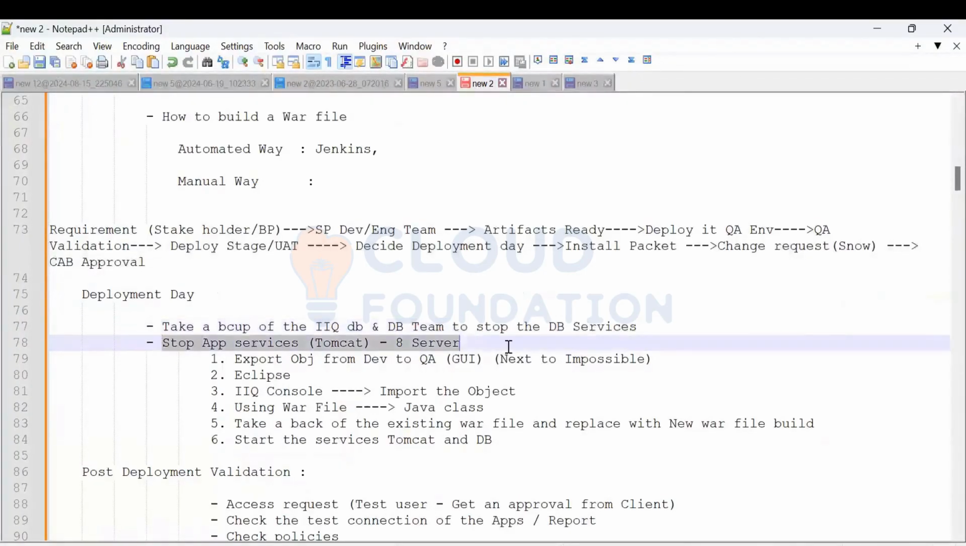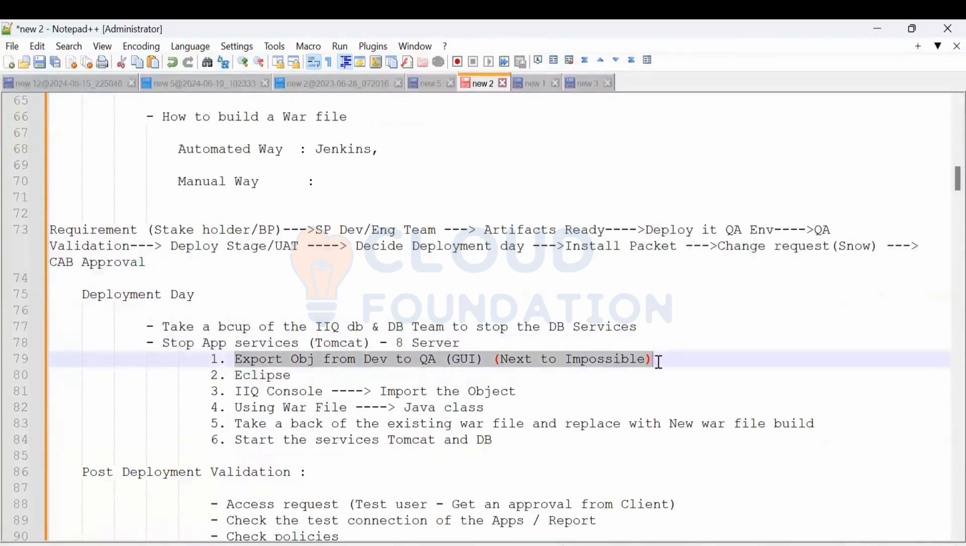Then we are responsible to stop all the Apache Tomcat services, which means our application services. Whether you have 8 servers or 18 servers, it doesn't matter. You have to stop them. Once you stop all these services, your application will be down. Obviously, you cannot import from the UI. Is that right? Which means you cannot execute any task to export the objects. You cannot import the file from global settings. Does that make sense, what I am saying?